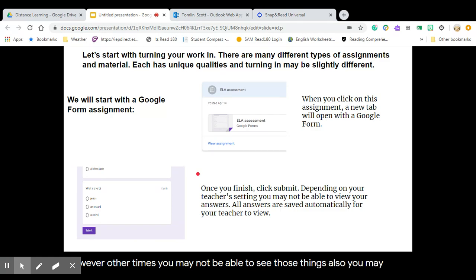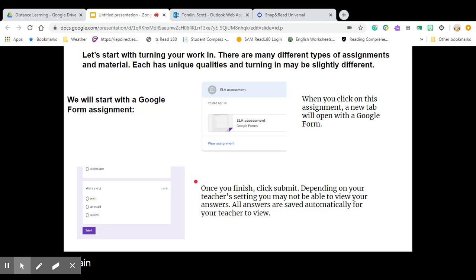Also, you may only be allowed to complete the form once, or, depending on the teacher's setting, you may be able to complete the form many times. All of your responses, again, are being saved, and your teacher can see them in the Google form.